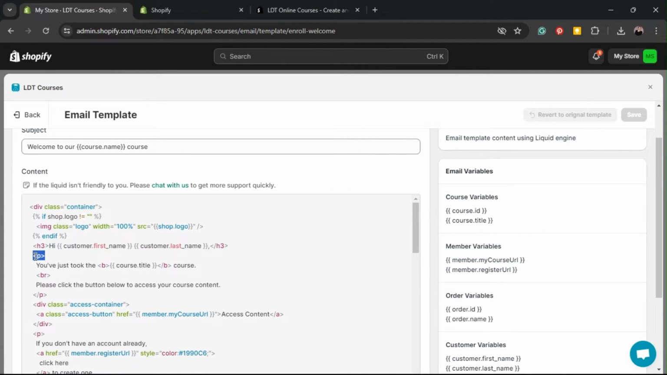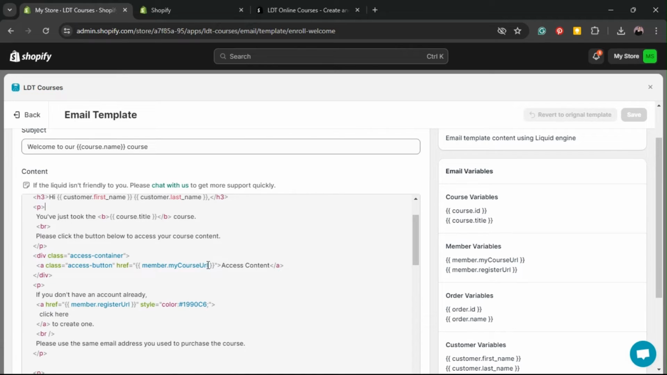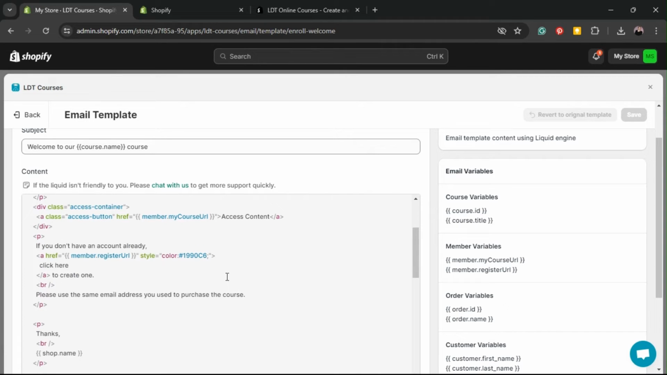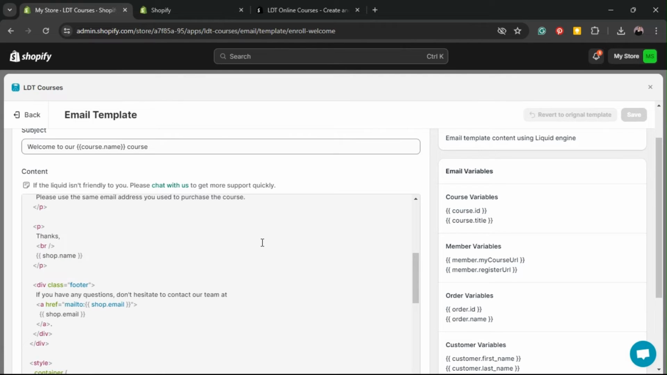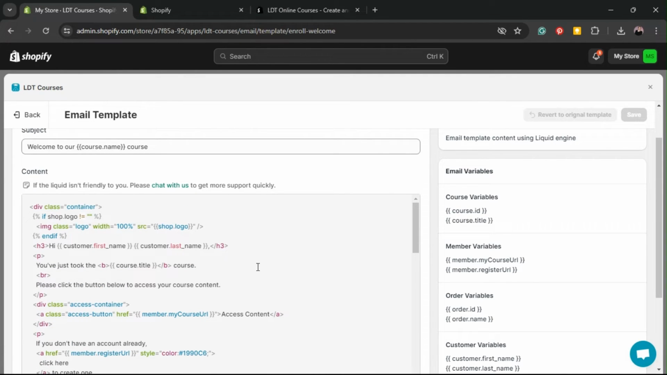These P tags are just paragraph tags. So it gives us a paragraph space. BR is a line space. These B and close B means that the name of the course title will be in bold, and obviously this will display whatever course title the customer has actually purchased. And then, here's a button that when displayed will allow customers to click on that and access the content. Here's another thing that will allow them to register for an account if they don't already have one, and so on. So I'm going to change very little of this.